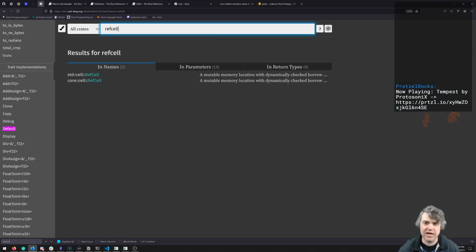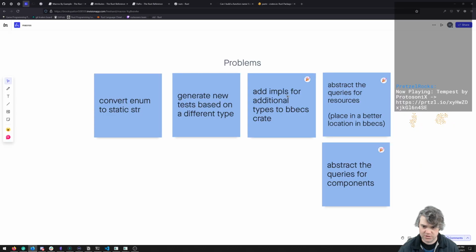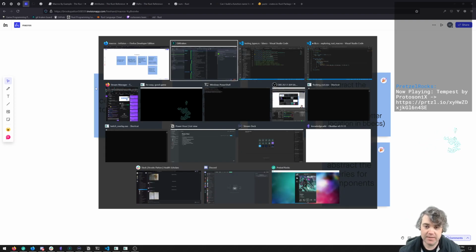Let's take a look at what we've got left in our to-do. So we now have that. We can generate new tests based upon a different type. So we know how to do that. Finally, convert an enum to a static str. This actually has nothing to do with BBECS.